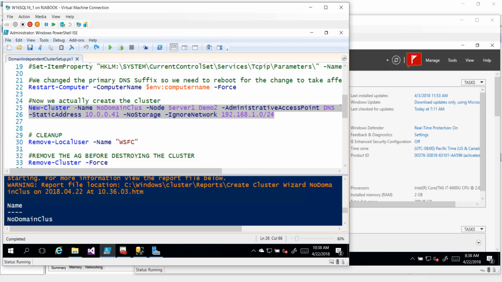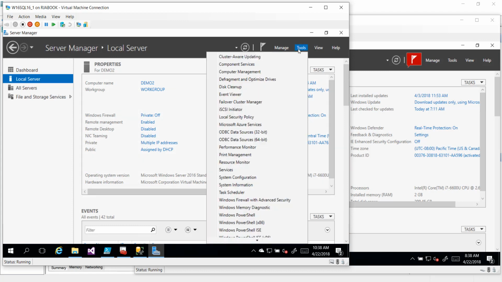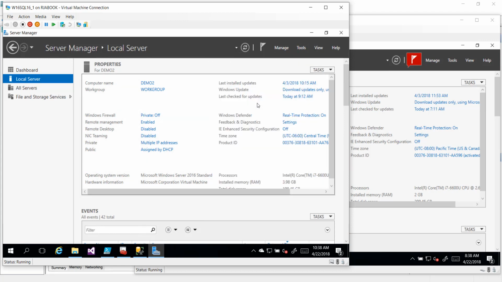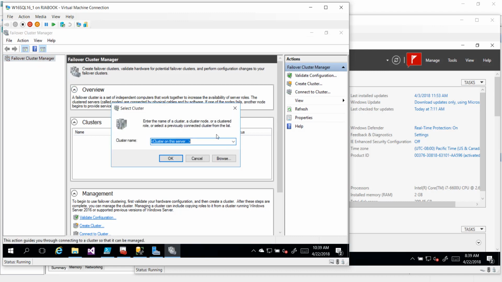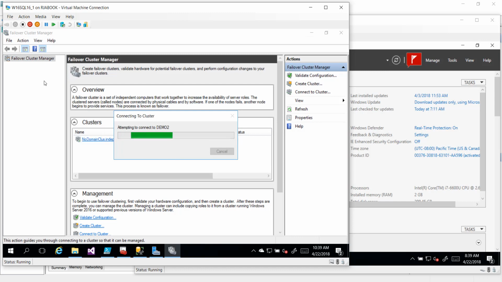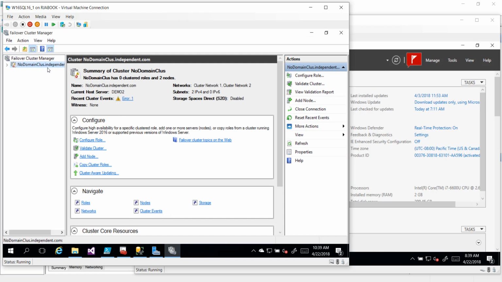So now I'm wondering, hey, what does the cluster look like? Well, let's open up Failover Cluster Manager and just validate ourselves and see what this happens to look like. So here's Failover Cluster Manager. We're going to go ahead and connect. So here we are, and we can see it's nodomainclus.independent.com, because we used that DNS namespace as our administrative access point.